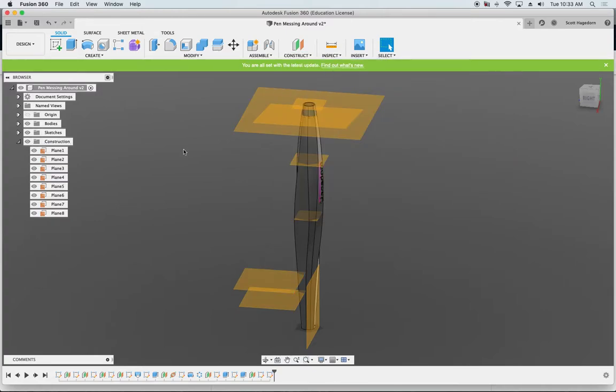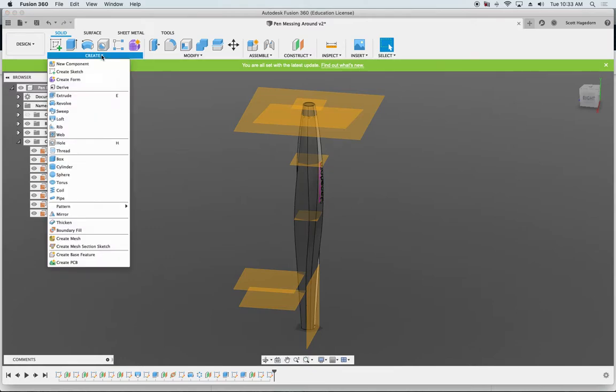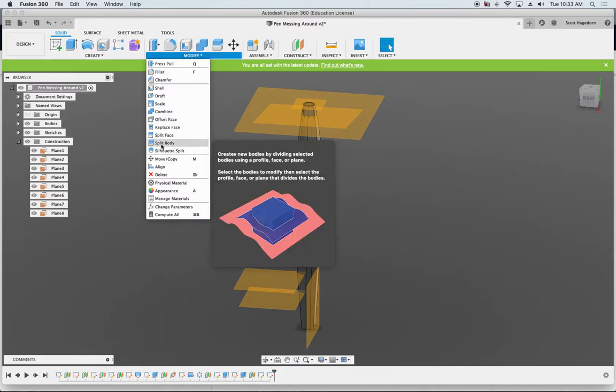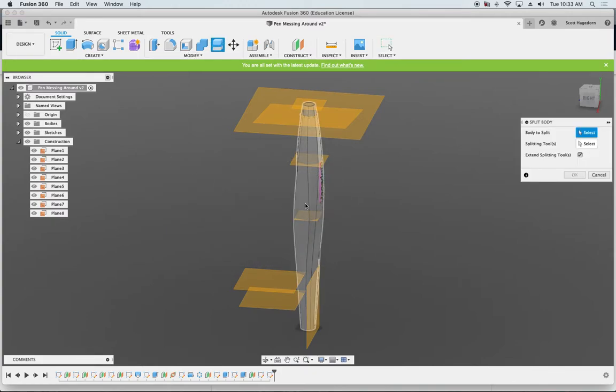But what I can do from this is, if I go to, I believe it's under Create or Modify. It's under Modify. There's Split Body. So when I click on Split Body, if I click on my whole pin, you'll have this as an option. Then where it says the splitting tool, I can just select this plane that I have right here.